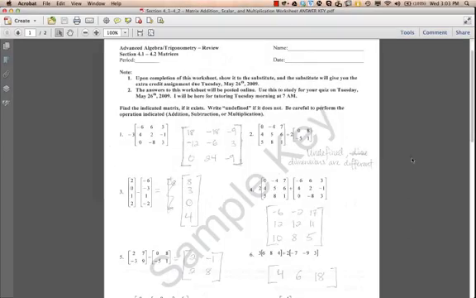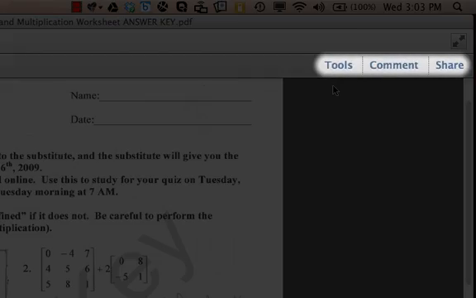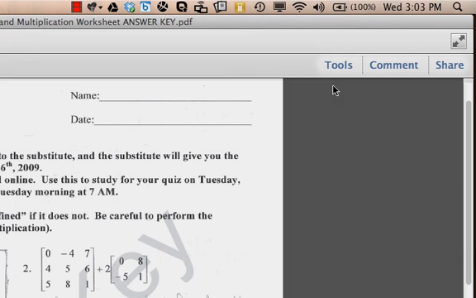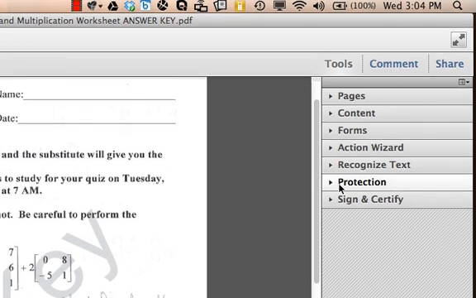The first step is to open the scanned document that you want to redact in Adobe Acrobat, so go ahead and do that. In the upper right-hand corner of Acrobat, you have three options. There's the Tools, Comments, and Share panels. You're going to need to click on Tools. Now, in the panel that appears, you need to click on Protection.